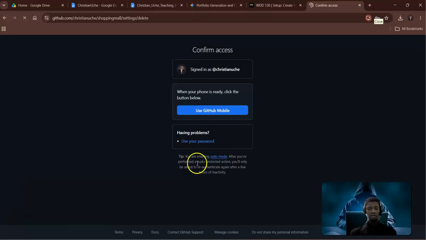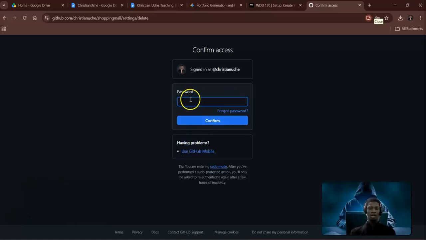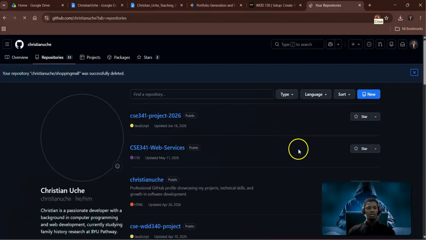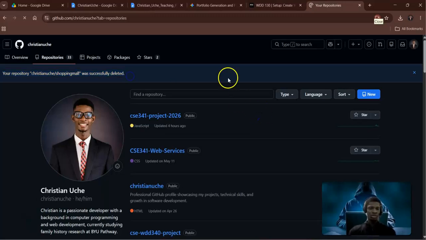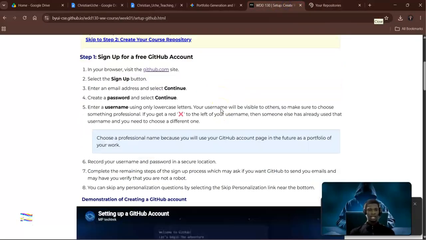Once we are done, it's going to request to use GitHub Mobile. I can use GitHub Mobile to authorize, but I'm going to use my password because it's just here, and I'm going to confirm that. So I'm just confirming the access to delete the repository. Once it's deleted, your repository was successfully deleted, and we don't have the repository there again. So that is how to create and delete. Now let's go back to the task.